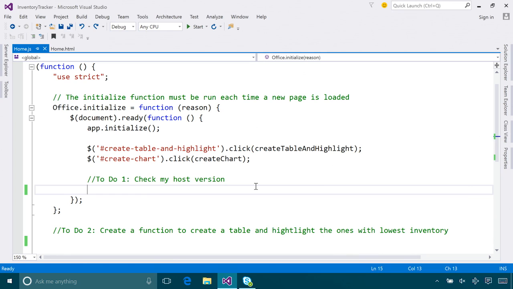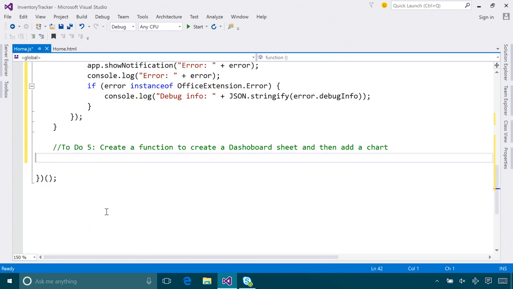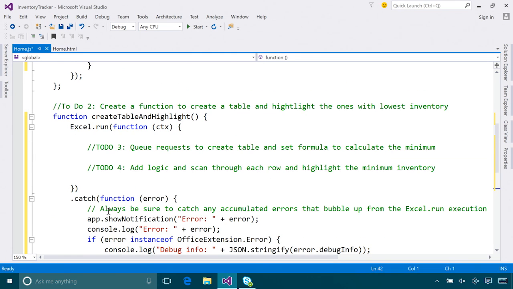Now let's get started building our add-in. With this release, we are introducing a new utility API to help you detect the host version of Office. This keeps your add-in graceful no matter what version of Office it is running on. This API returns a Boolean value that tells you whether the current host supports Excel API 1.1. Moving on, let's create our first function to add a table and highlight. And now we have the function skeleton here.